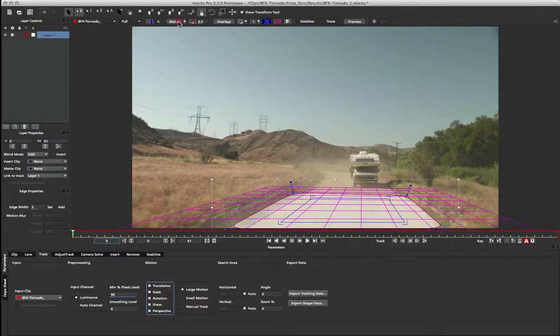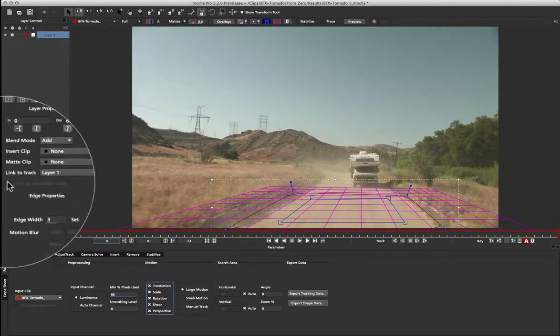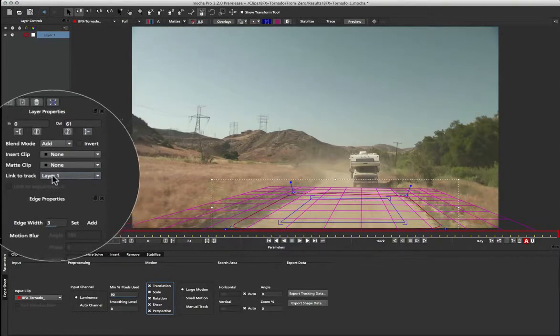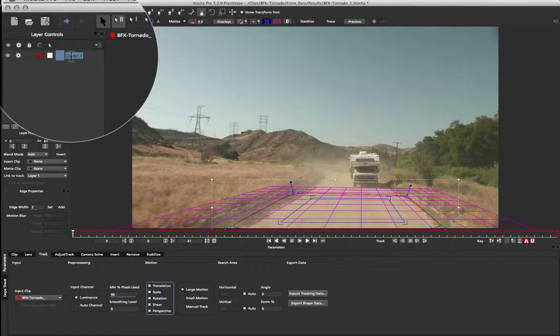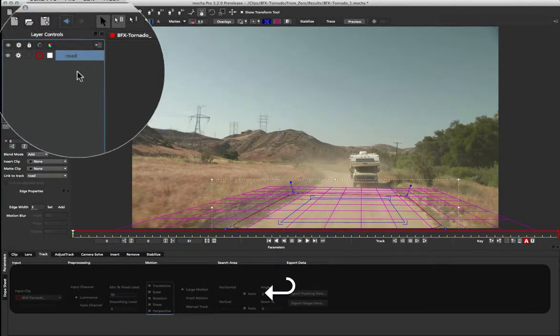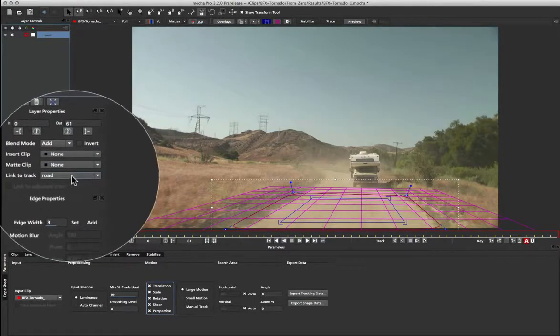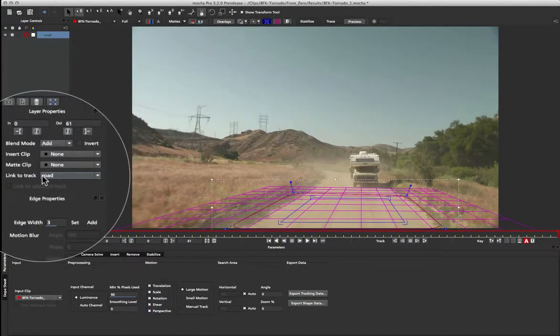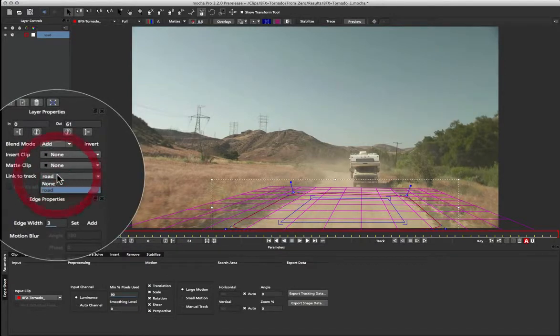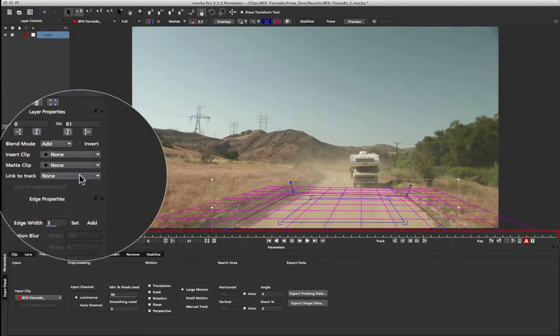So instead, what we want to do is come over to Link to Track, where we've got Layer 1, and I'm going to call Layer 1 Road, so we know what we're dealing with, and we can see Link to Track is now called Road. Instead of the road, we're going to set that to None.